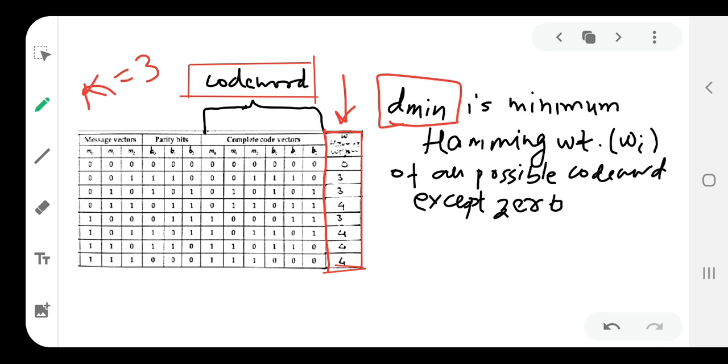What is the d minimum? D minimum is the minimum Hamming distance, which is the minimum Hamming weight of all the possible code words except 0. From this column we can see that 0 is the least, but we will not take the 0. 3 is the minimum Hamming weight of all the possible code words. Therefore, from the column we can see that d minimum is equal to 3.